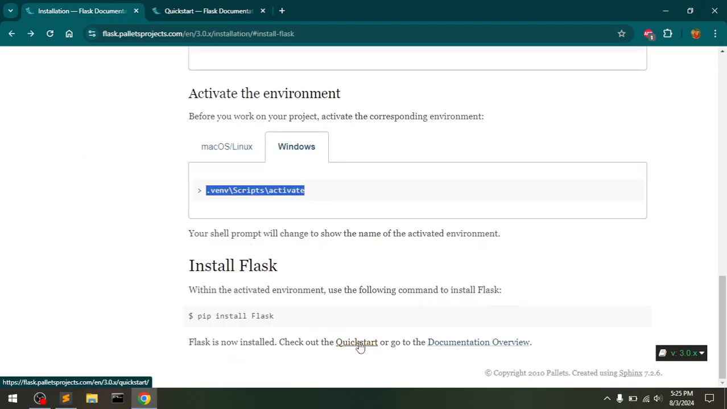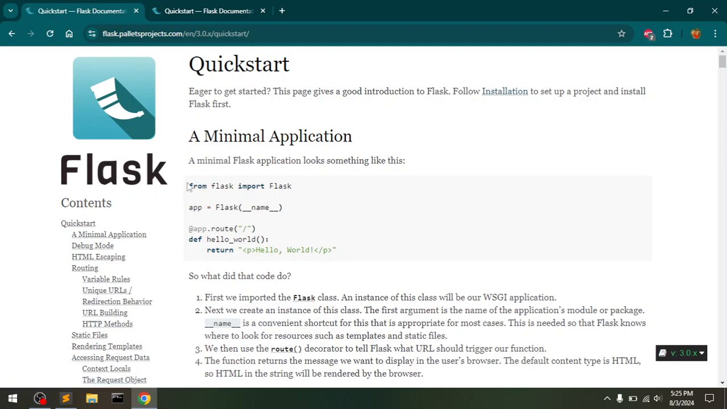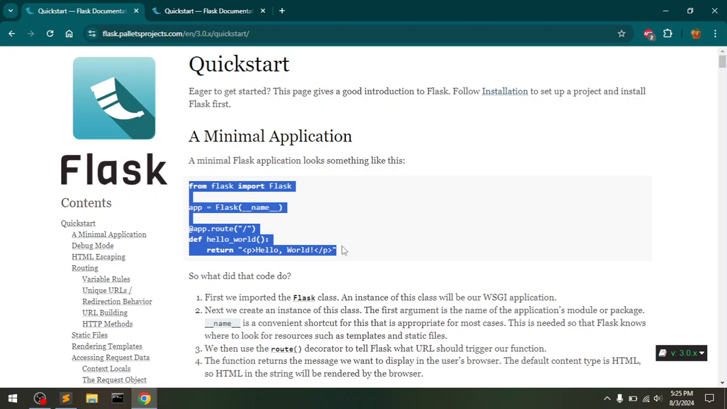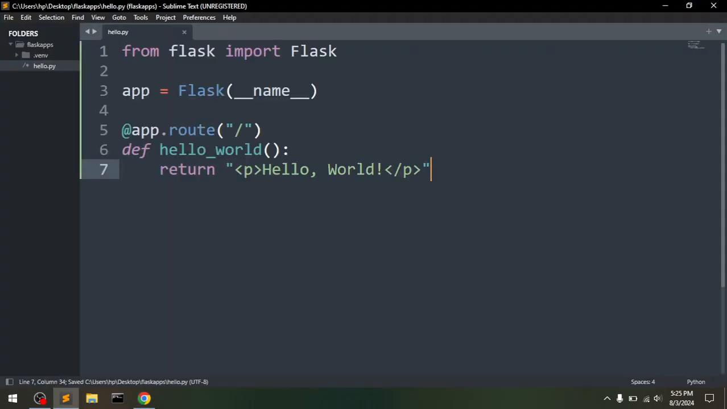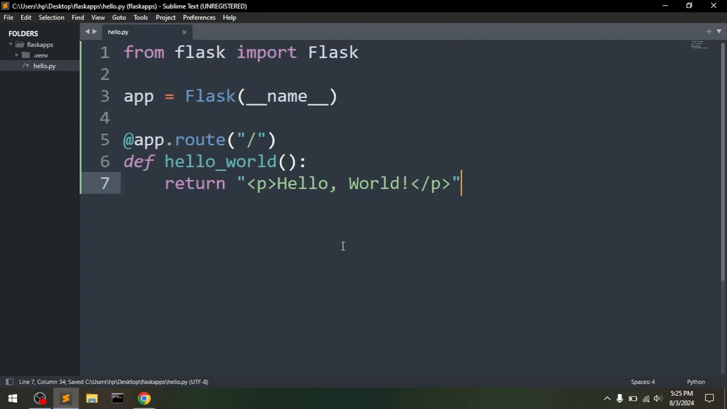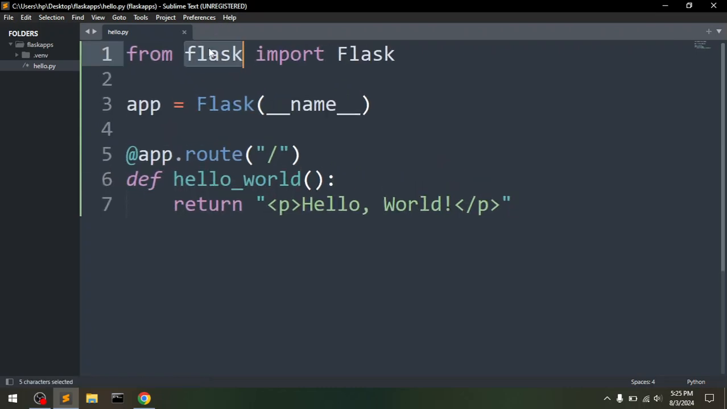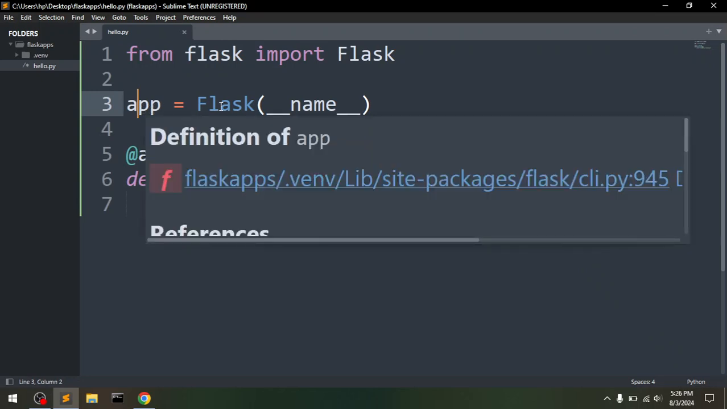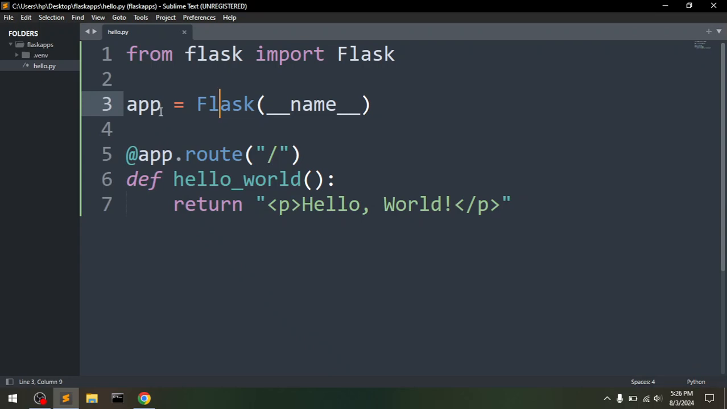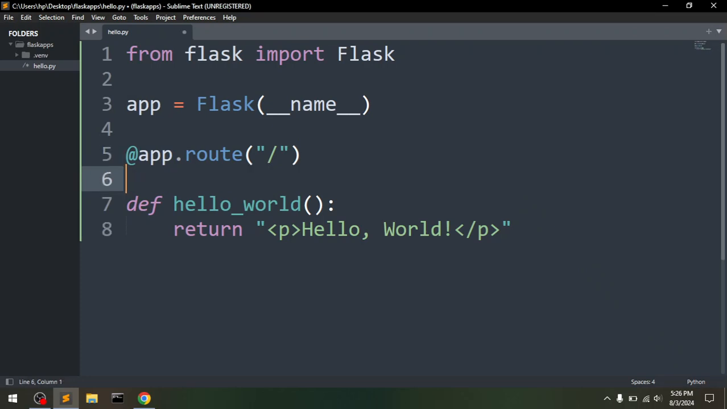You can also click here on Quick Start, and this will take you to the same page. So what's happening here: this is the package, and this is a class that we are importing from this package. We are trying to initialize it and give it a name, which is app. And here I'm going to give a route, which is a slash, which is going to be the root of the application, and create a simple hello world function that returns Hello, World.